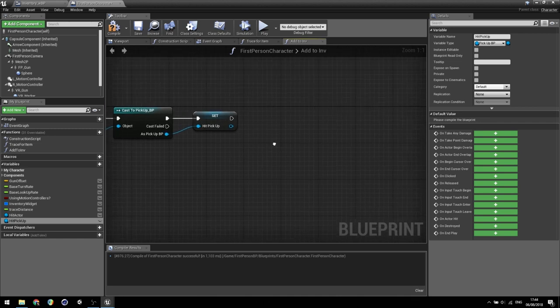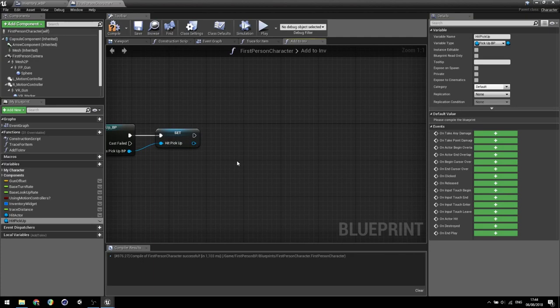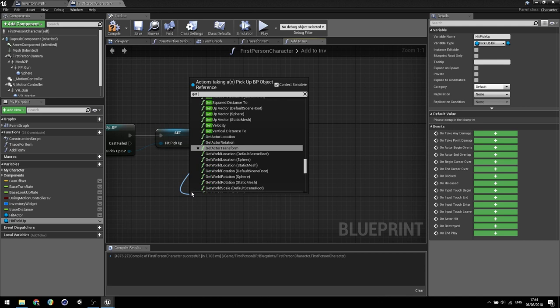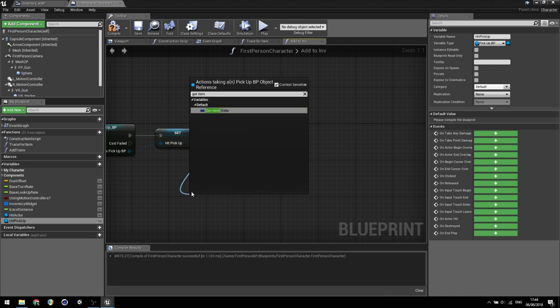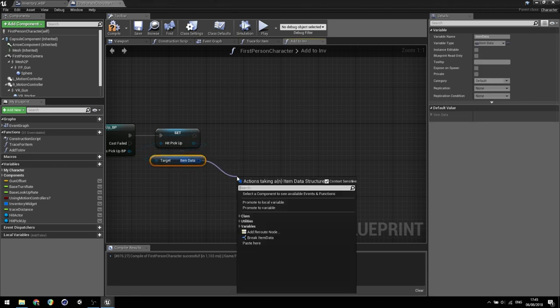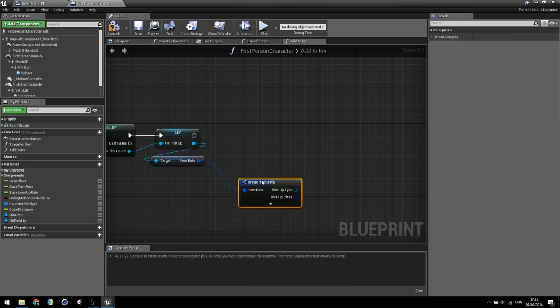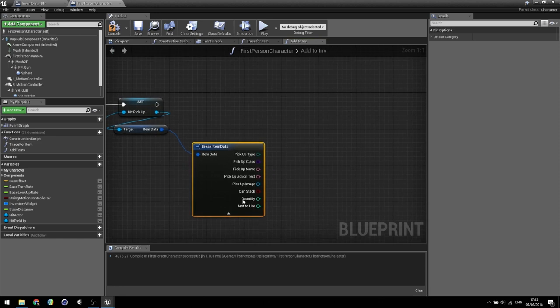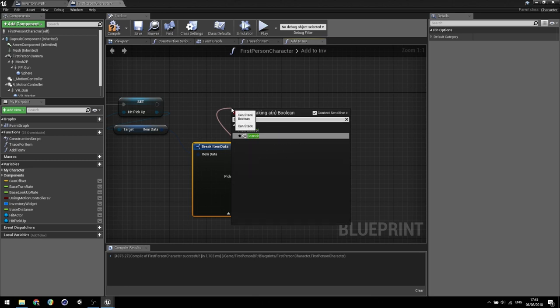So before we get into the logic for adding to the array, we need to check whether or not this hit pickup is stackable or not. So from the hit pickup, we're going to get the item data associated with that pickup. And we're going to break that item data to see the properties within. Now the property we're interested in is the can stack option. We're going to run this boolean out to a branch.